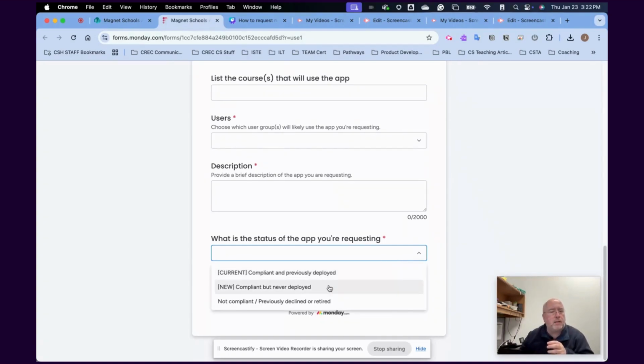If it's not on that list at all, but you went over to the Educational Technology Hub and you found out it's on the compliant list. So for example, Magic School, which I don't believe is on the app list, but certainly is on the Educational Technology Hub compliance list, you can say it's new, compliant, but never deployed.